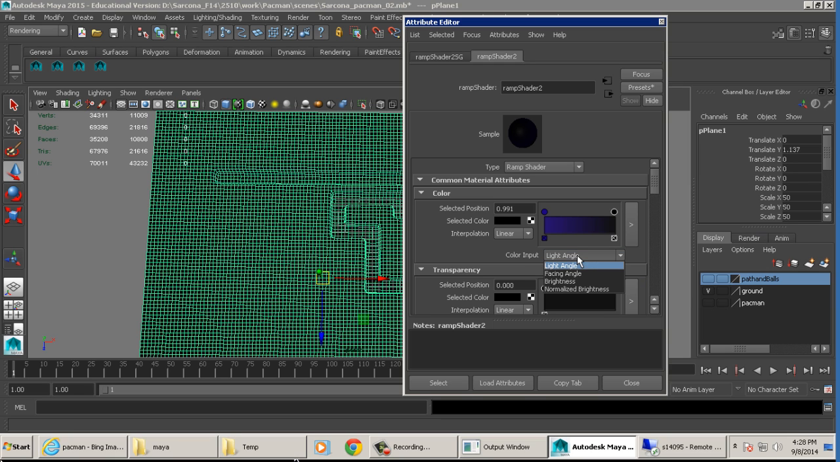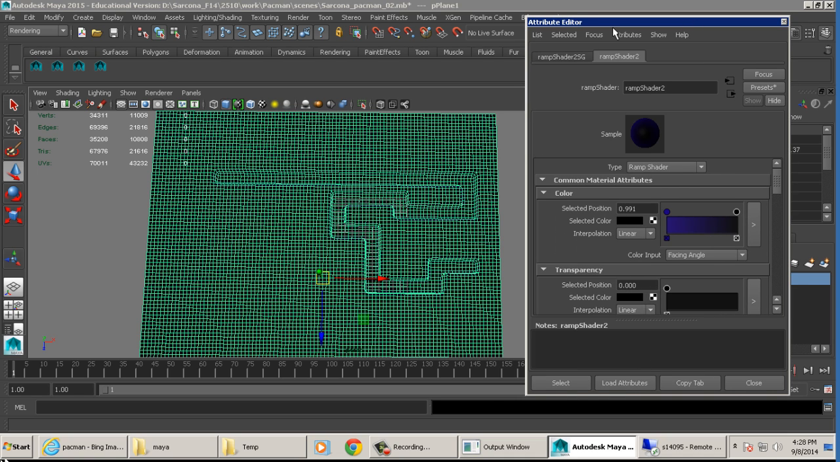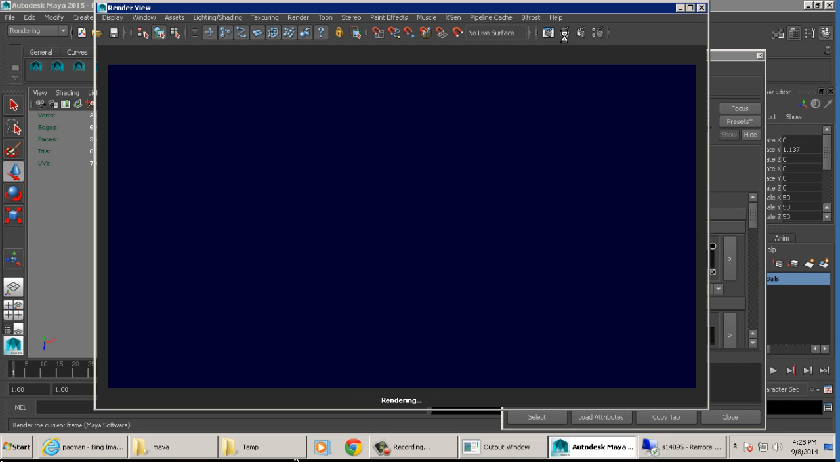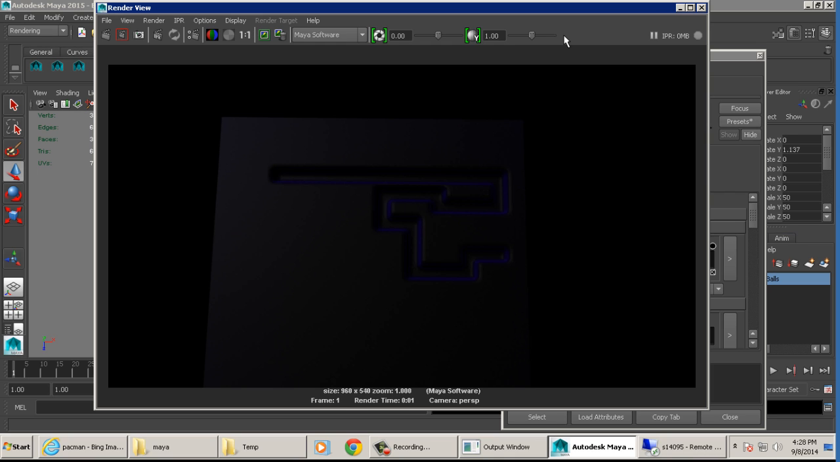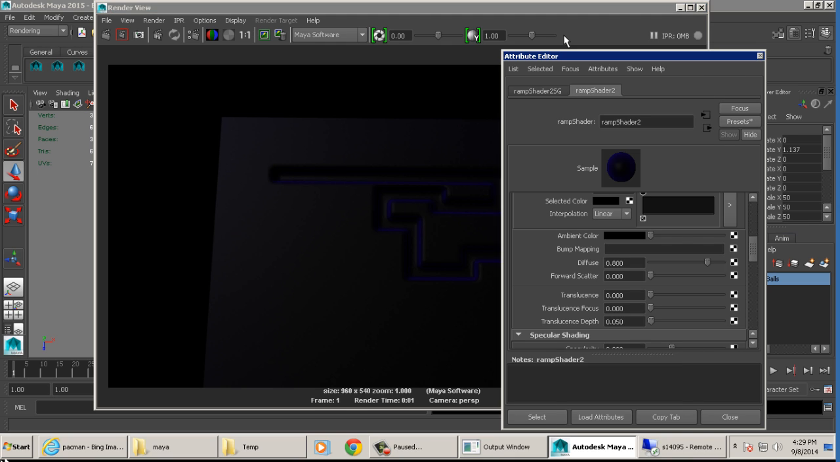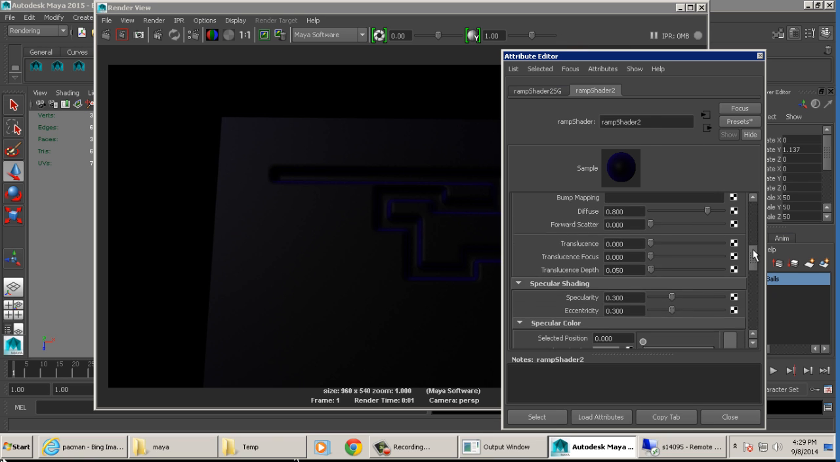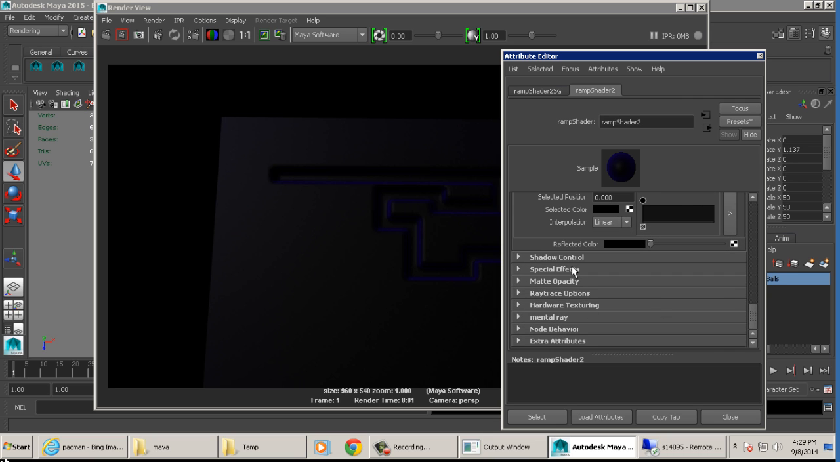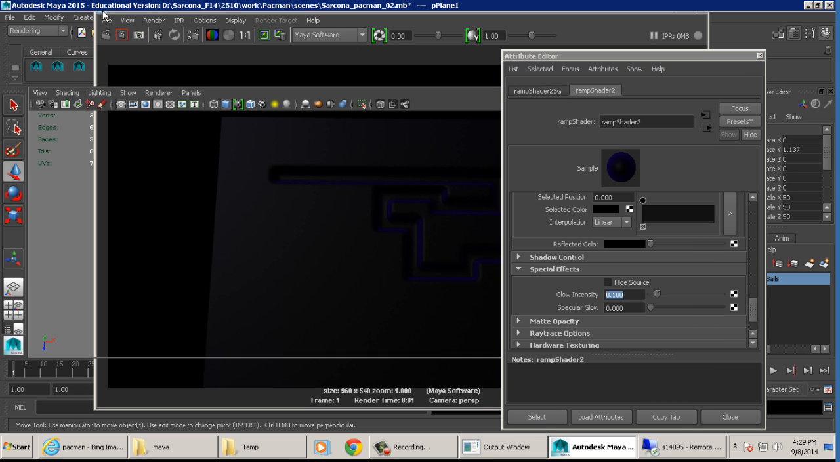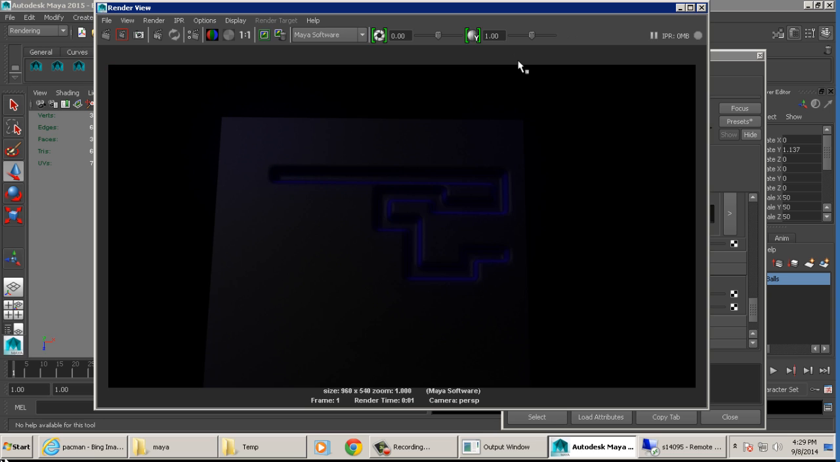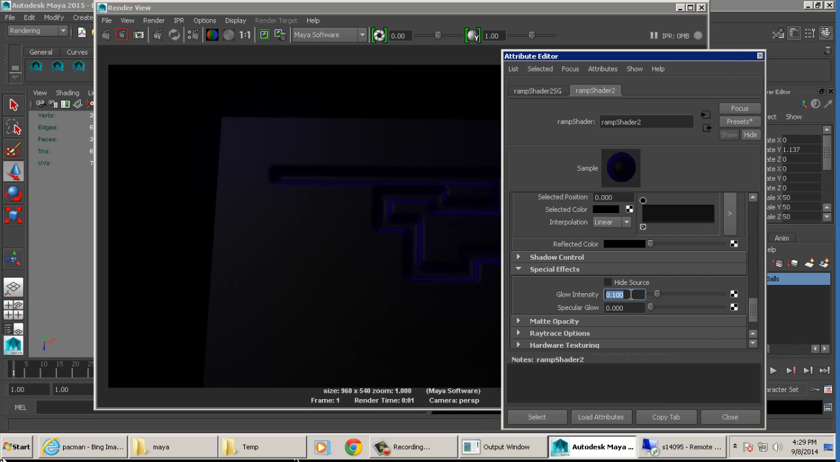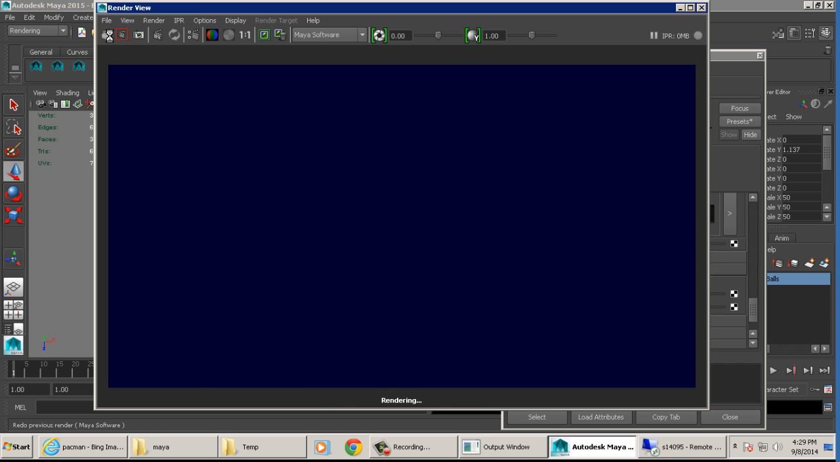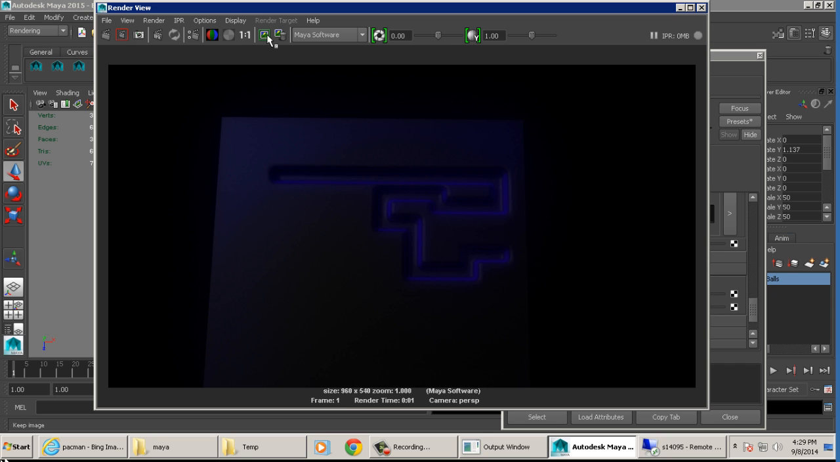I'm going to change my color input from light angle to facing angle. And then if I hit the render button again, we should see something along these lines. I'm going to scroll down until I get to special effects. There it is. And for my glow intensity, I'm just going to put 0.1. And then render it again and see how it looks. That's kind of cool. Maybe 0.2. 0.25. All right, that's good.